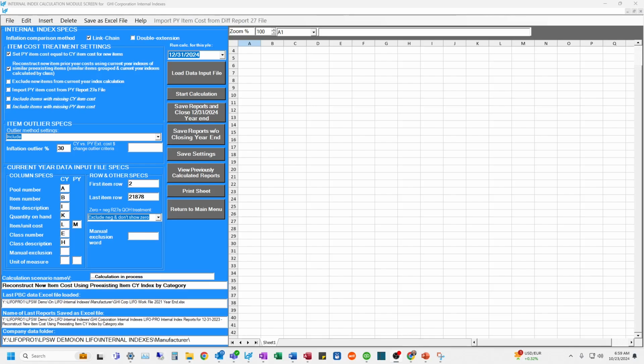Moving down again, the current year data input file specs section is split into two subsections: column specs and row and other specs. The column specs section is used to match columns from the data input sheet to the corresponding data inputs used to complete the index calculation. In each field, simply type the letter that corresponds with the appropriate column from your data input sheet.